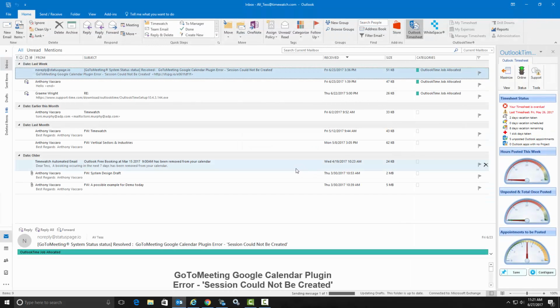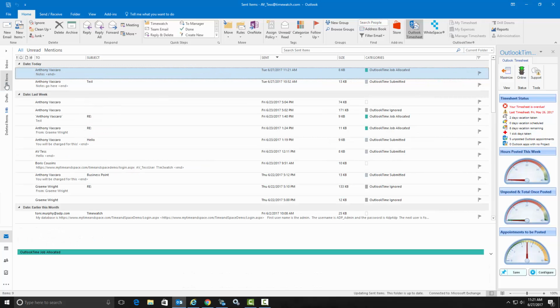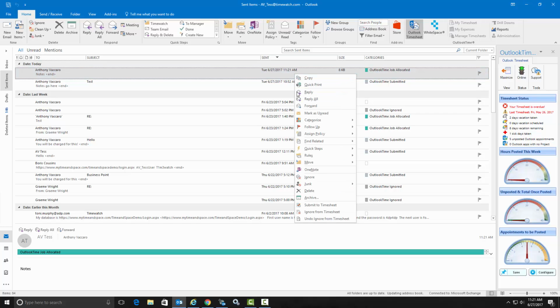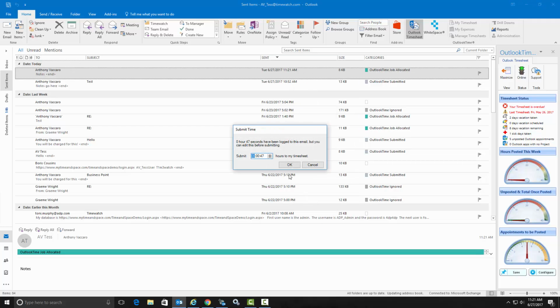Now what's going to happen is I can go into my sent items, and I can see in my sent items that an Outlook job has been allocated. I could right-click within here, and I could submit it from here. I could ignore it, or I can undo from my timesheet. If I want, I can submit it.